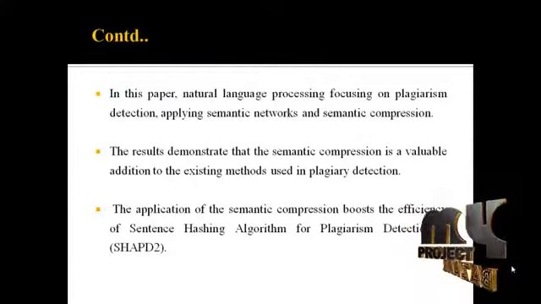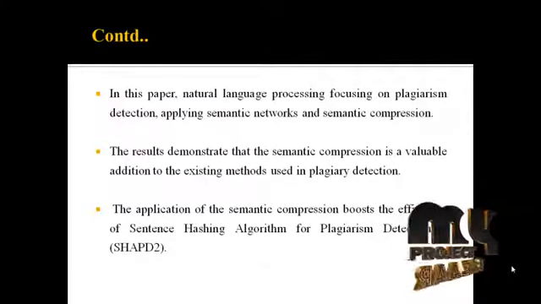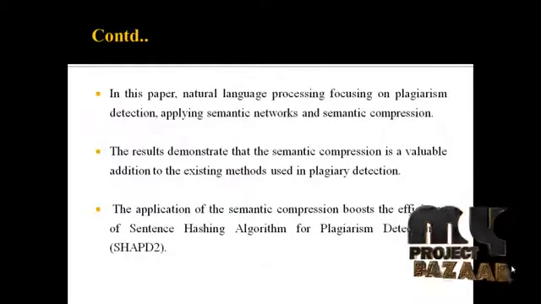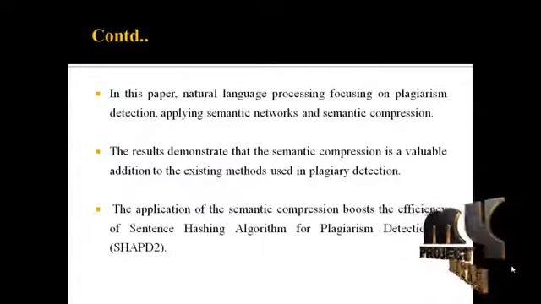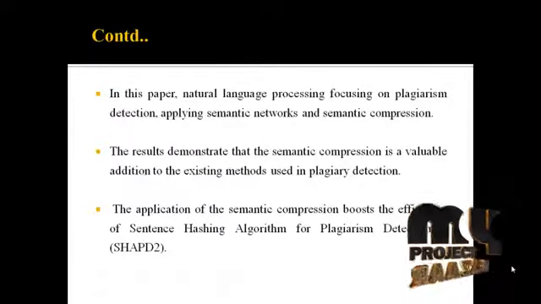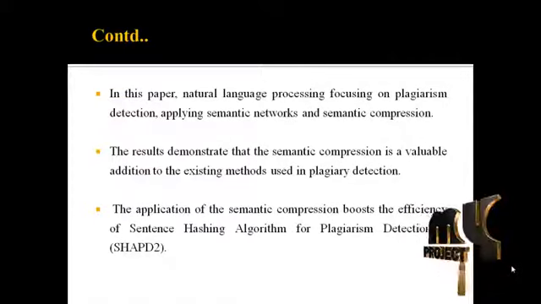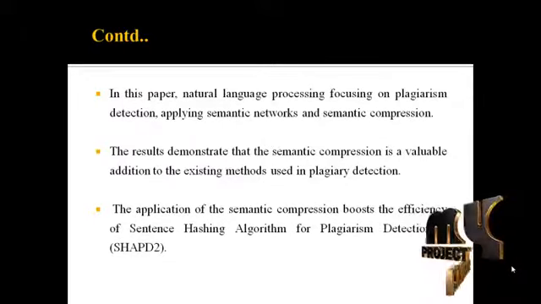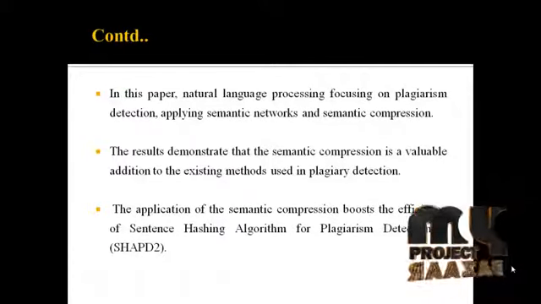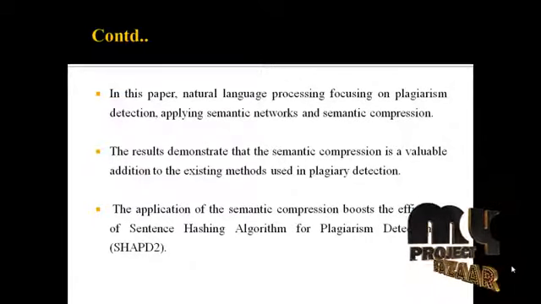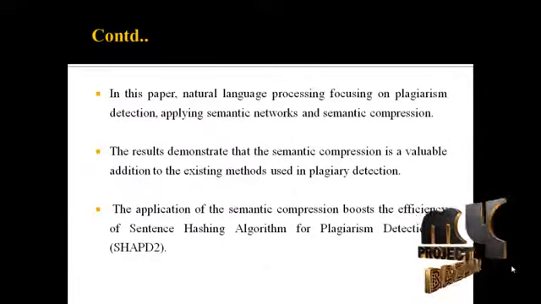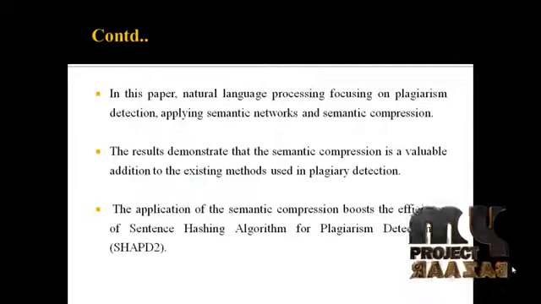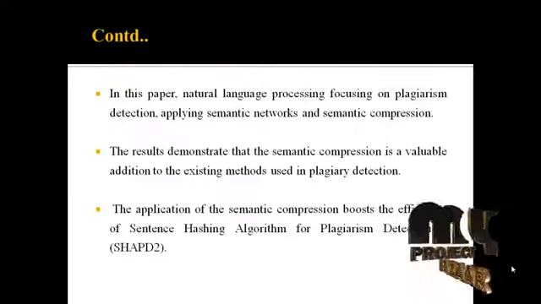In this paper, natural language processing focuses on plagiarism detection, applying semantic network and semantic compressions. The results demonstrate that the semantic compressions is a valuable addition to the existing methods used in plagiarism detection. The application of the semantic compressions boosts the efficiency of the sentence hashing algorithm for plagiarism detection too, that is SHAPD2.